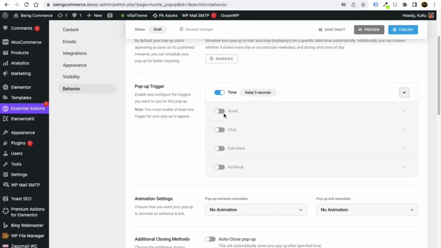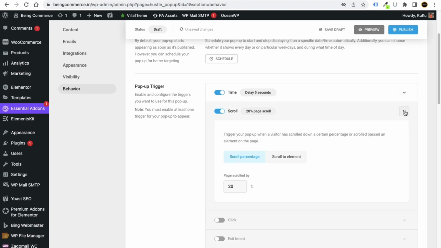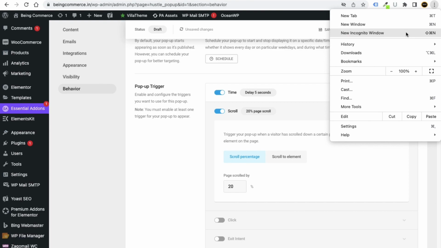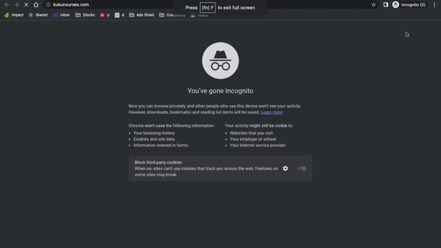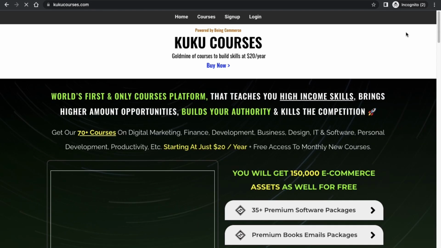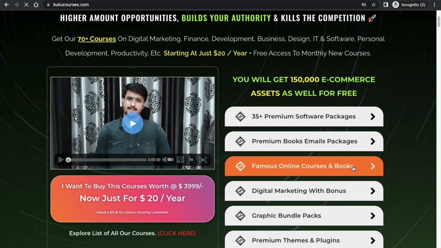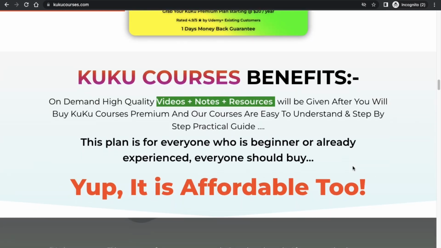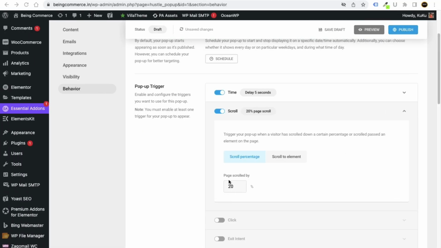You can also enable the scroll trigger. For example, if someone scrolls 20 to 30% of the page, let me show it. If I go to my website, and any person scrolls 20 to 30%, like 20% here and 50% here, then your pop-up will show. So you can do that as well.